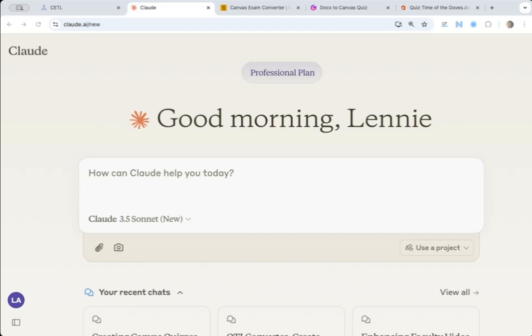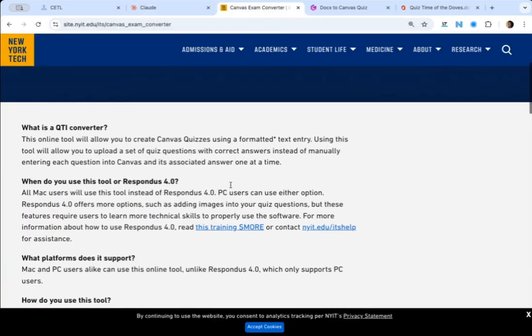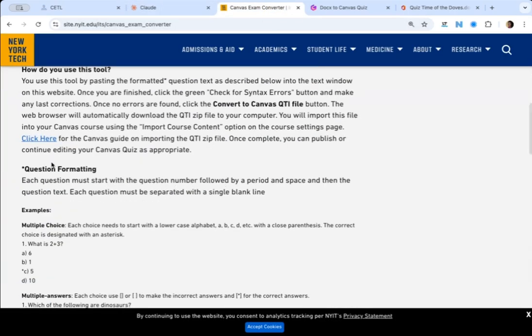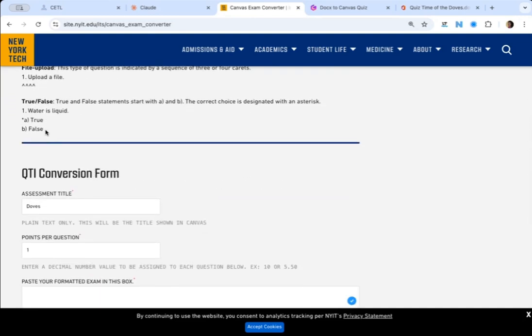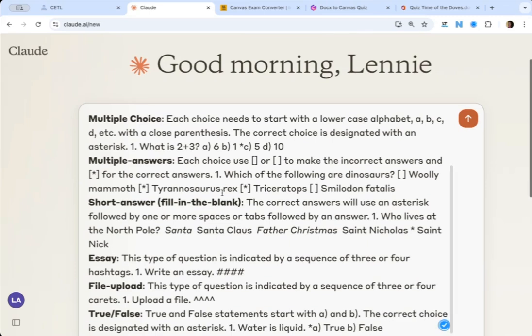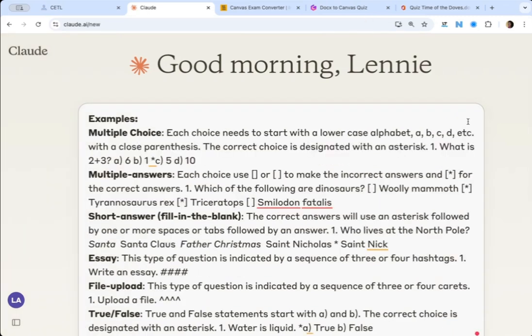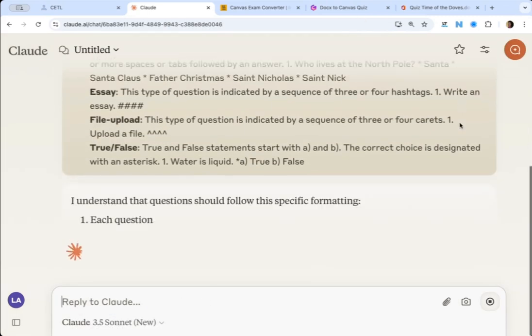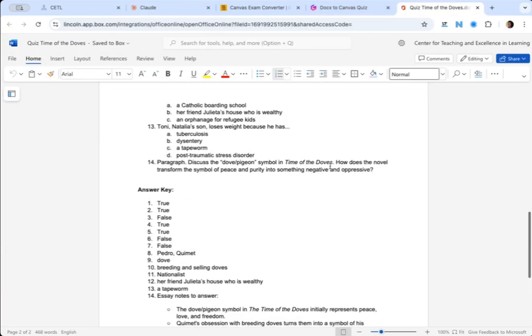For step one, first we are going to go to Claude AI and we're going to tell it the following: to acknowledge receipt of this formatting, and then go to the Canvas Exam Converter. We're going to copy this formatting. So I'm going to start here where it says question formatting, and at the end with all of the formatting, I'm going to copy that, and then I'm going to paste it into Claude, hit enter. It is acknowledging.